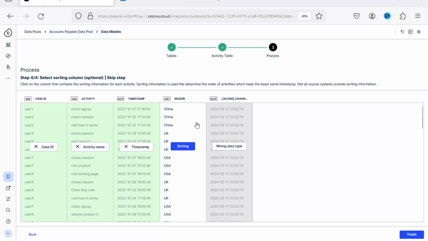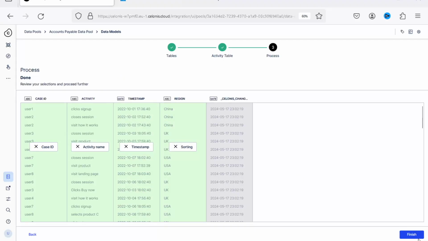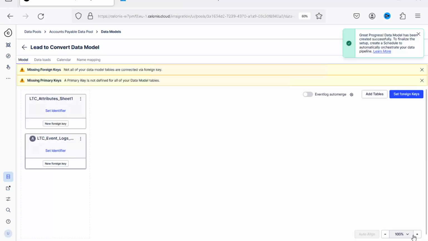If there is any kind of sorting column, like a year that is available, you can sort it. Depending on how you want it, but here the sorting is not required. Yeah, so I'll click finish. So the data model is not created, but the tables that are required for the data model are there.